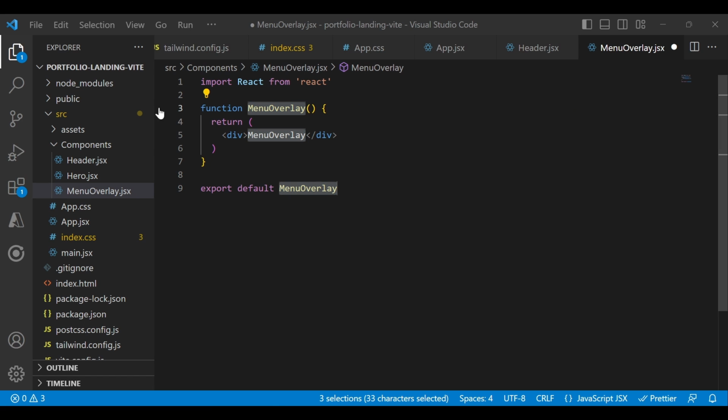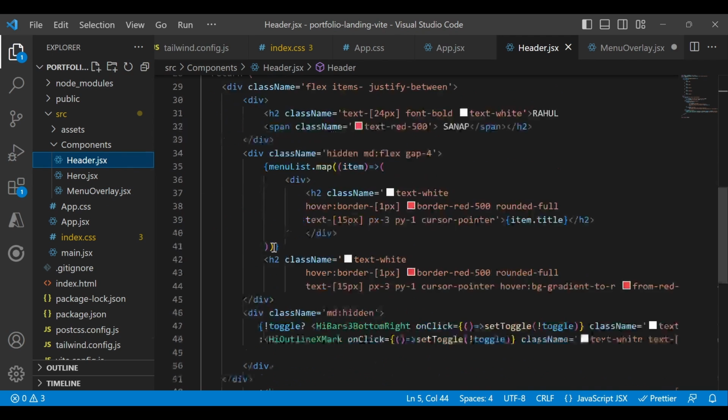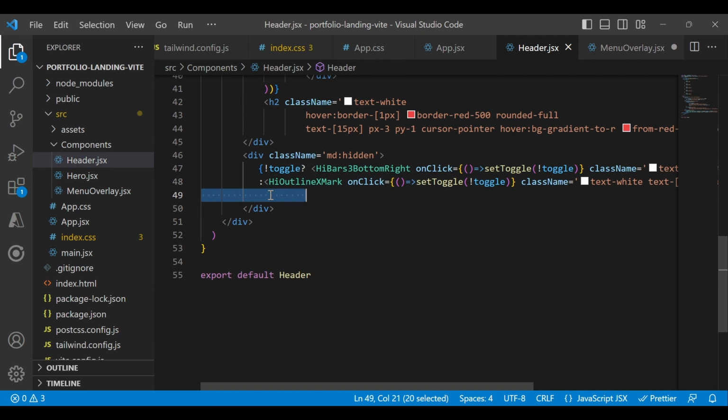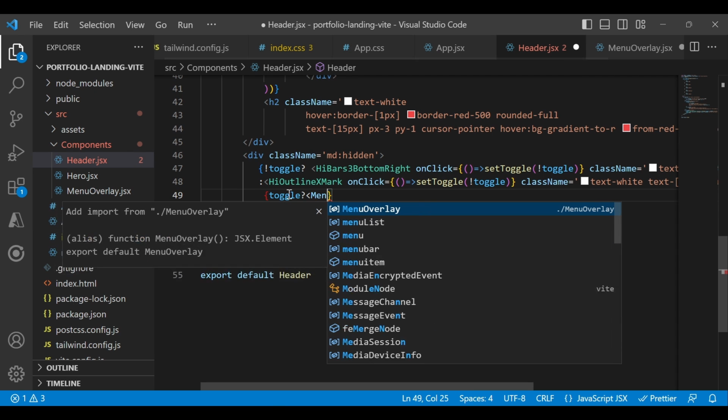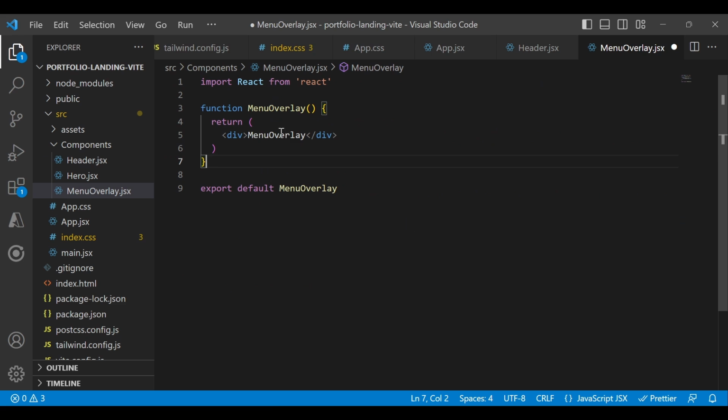Add the default template by rfc, and here what we will do in the header.js, we will add it here. So only when the toggle is on, the condition is toggle is on, then only we will show this menu overlay, otherwise show null, means don't show anything. Okay, now let's go back here and menu overlay, correct? Let's see what we are getting right now.